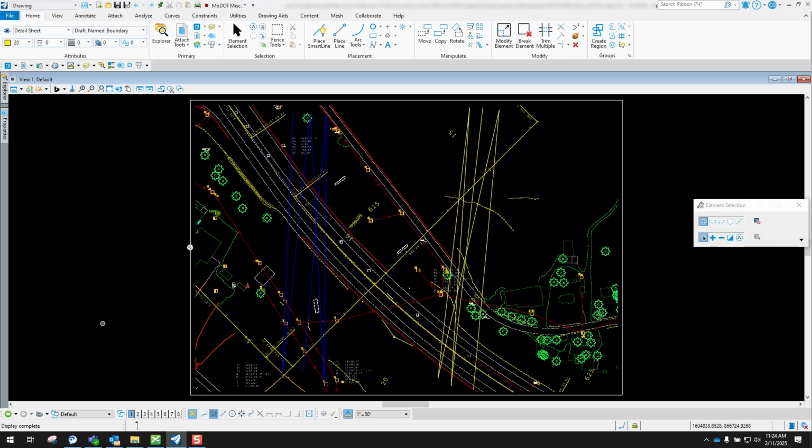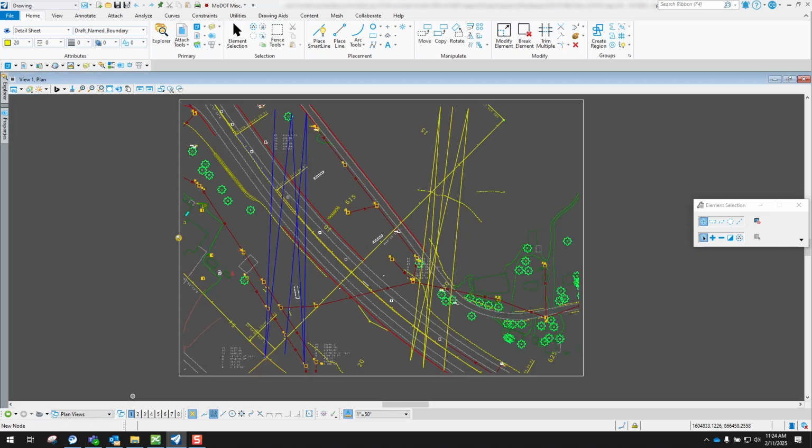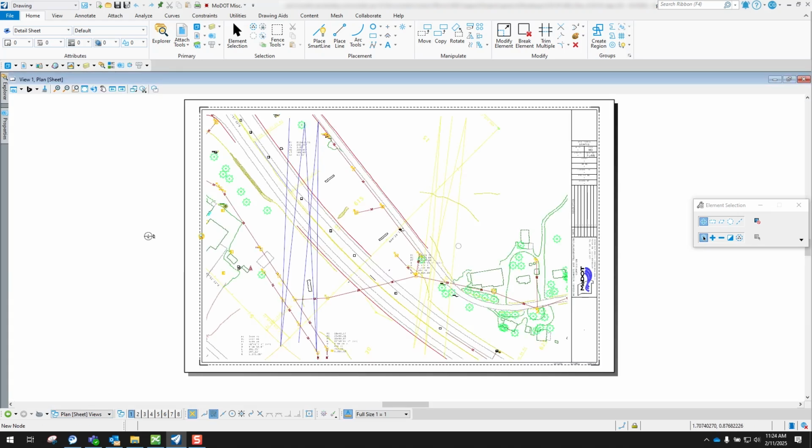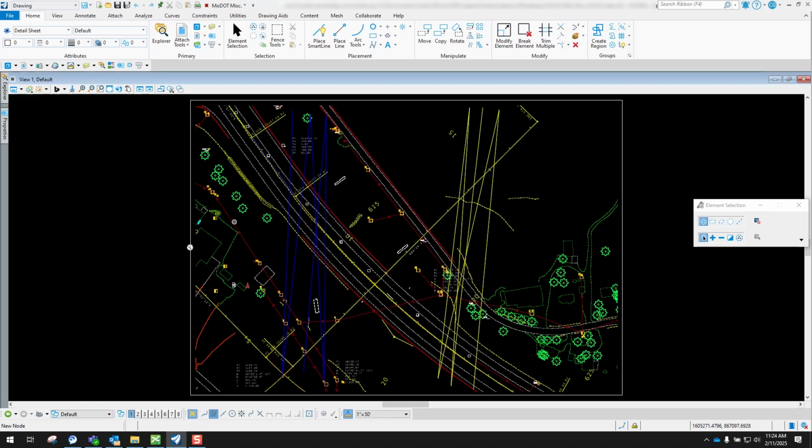So now if I close out of that and I go to the drawing model, you'll see that that will reflect there. And also if I go to the sheet model, you'll see that it's going to reflect there. So basically whatever you do inside the default model is going to reflect back to the drawing and sheet models. So that's how you would control it whenever you cut a sheet using the detail sheet method.